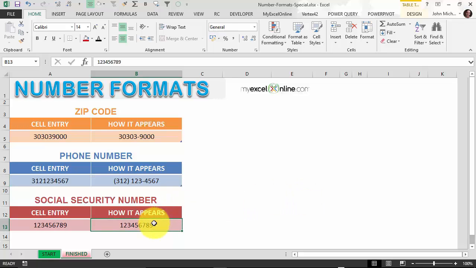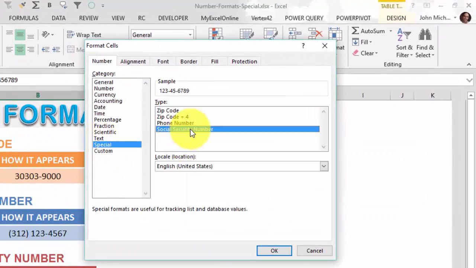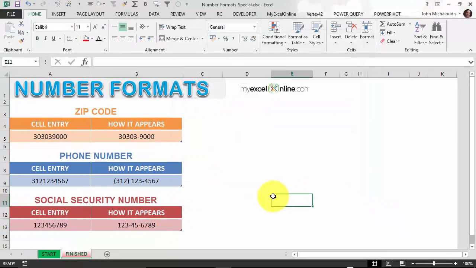And finally, the social security number, very important for everyone. Control 1, Special, social security number. Look at that. Oh, yes. I love this.